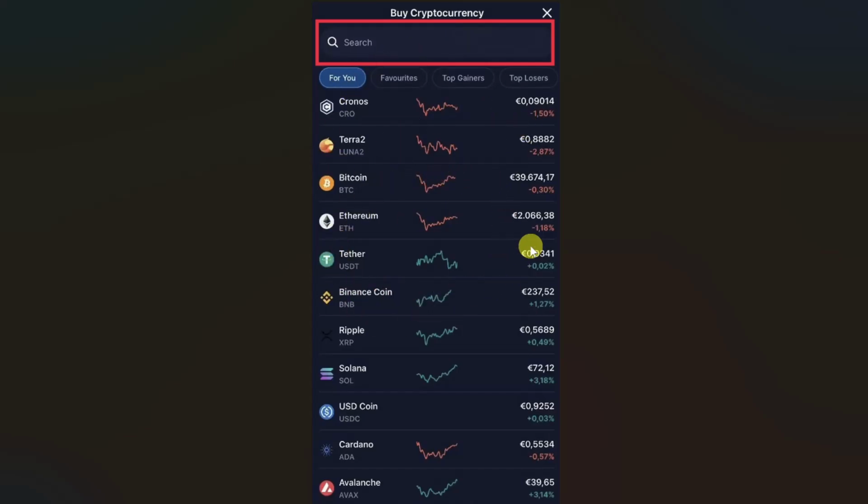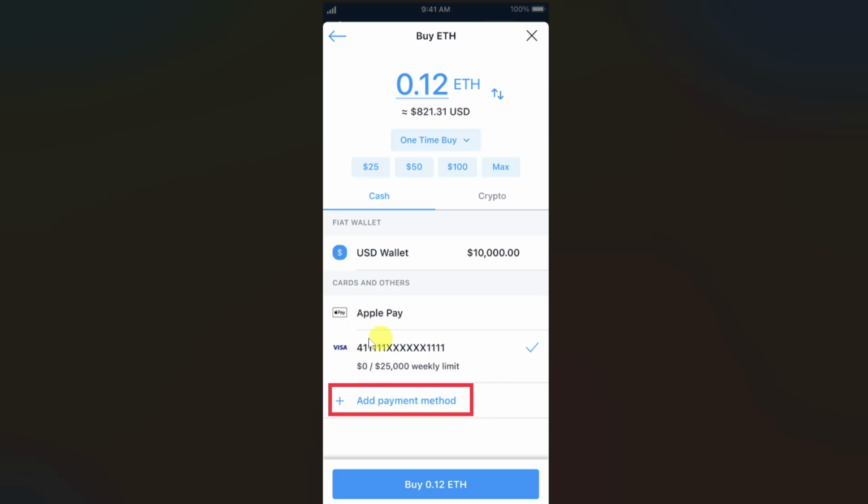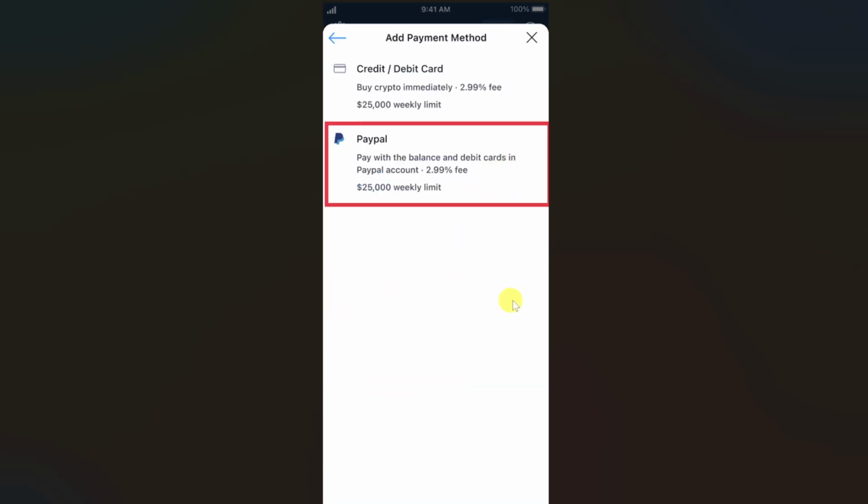So selection of cryptocurrency doesn't matter. We just need to select any currency. After that, you can simply click on this add payment method option from this screen. Then if you are eligible for PayPal, you will see PayPal option from here. You have to click on it.